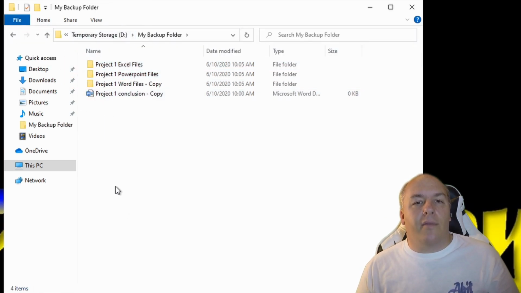Notice that names don't have copy at the end. Because we made copies in a different location to the originals, Windows doesn't need to put a copy at the end to differentiate between the originals and these. Let's move on to deleting files and folders.